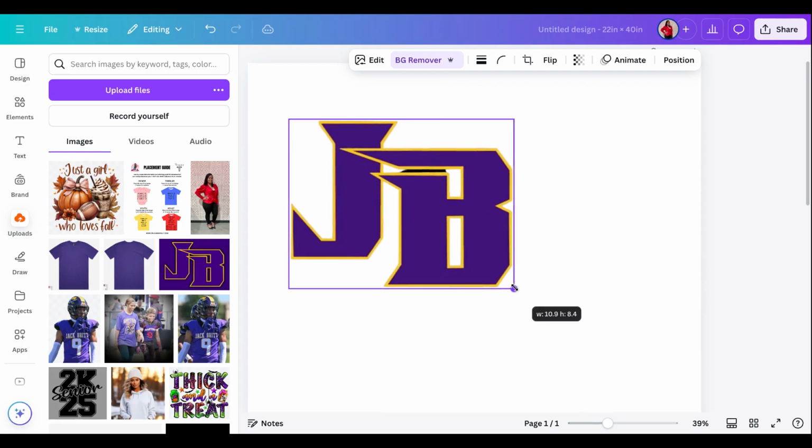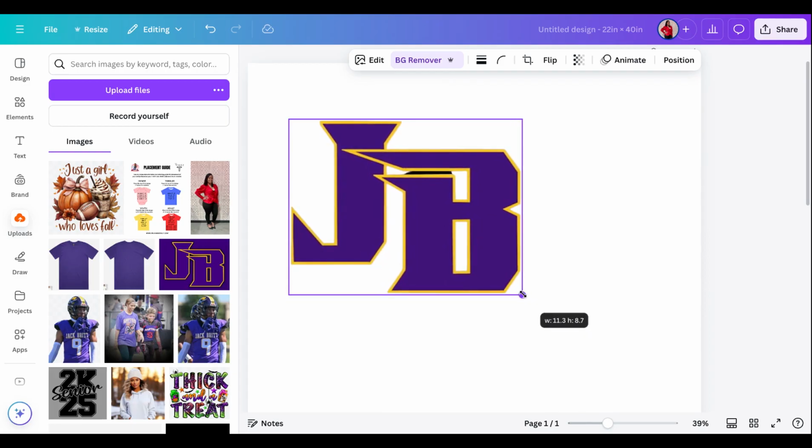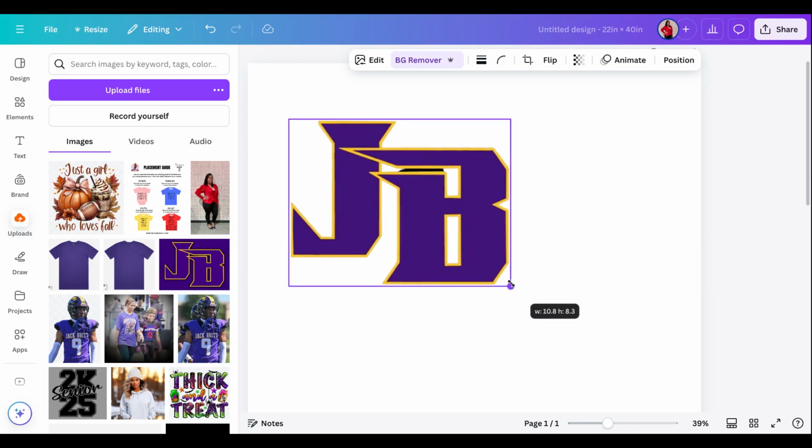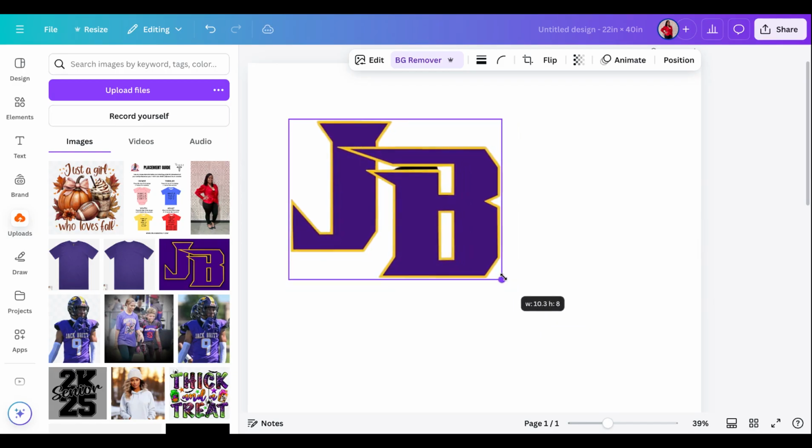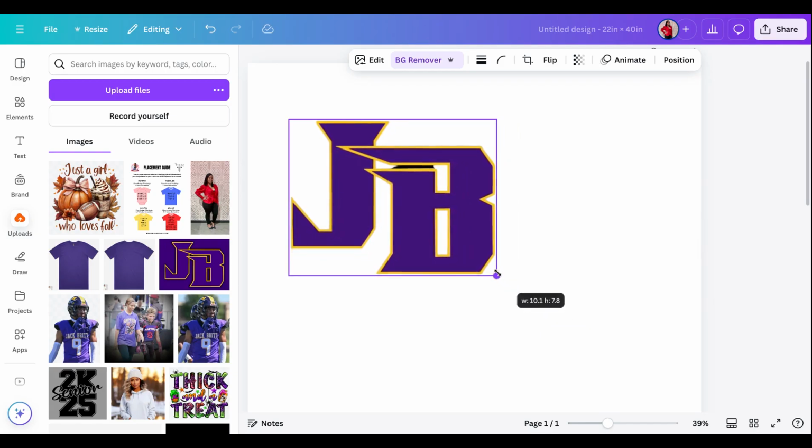So when I click on this image, I'm just going to go to the corner and drag it out. And as you can see on the lower right-hand corner, it's showing you the measurements. The width right now is at an 11. So if I was doing this for a large shirt, typically I do 10 inches for small through large. So I'm just going to drag it in until I get about right at 10 inches in width. So here we have 10 by 7.8.